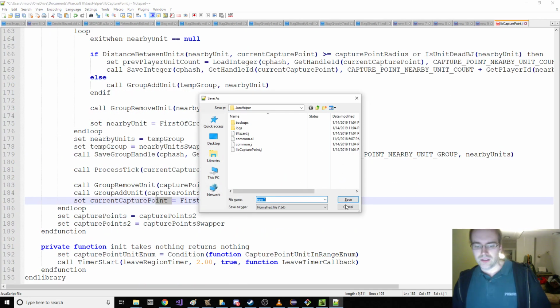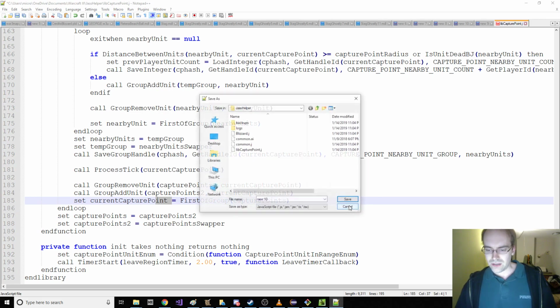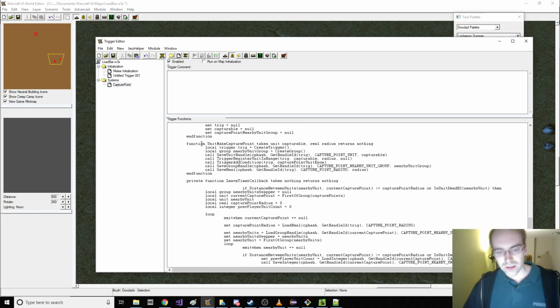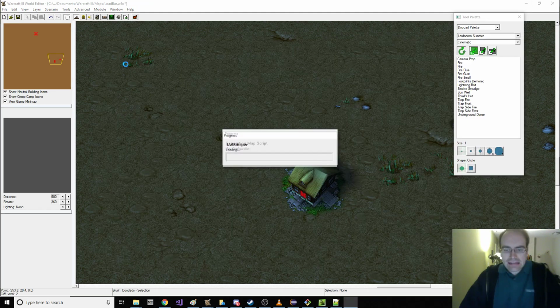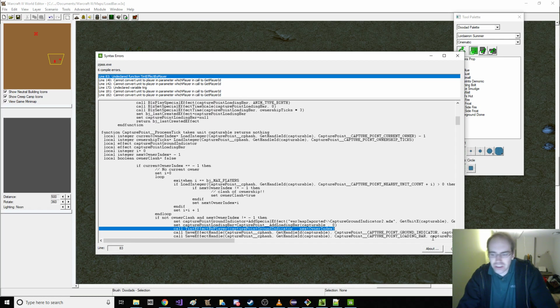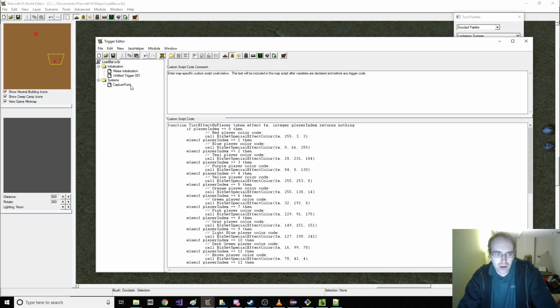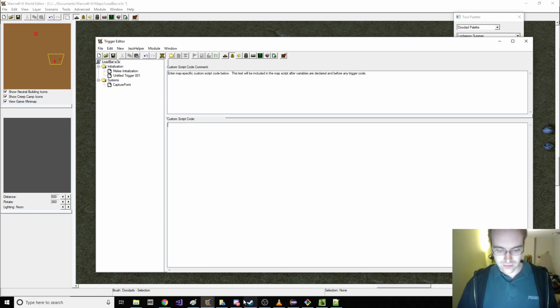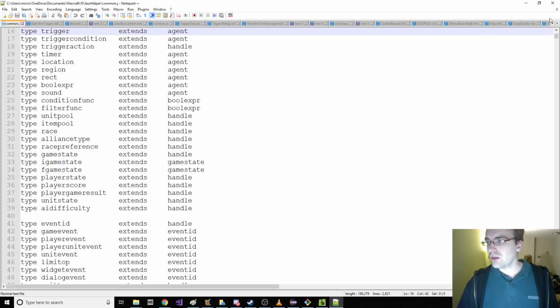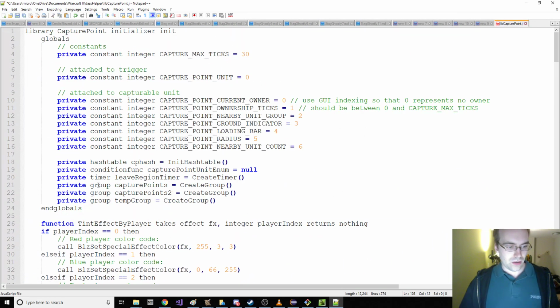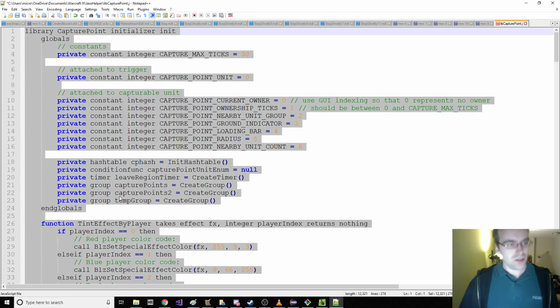Alright. No. What are you? Cancel. No. Don't do that. Alright, let's see. Undeclared function tint effect by player. What? It's right here, my friend. Okay. Time for plan B. We'll just copy that into capture point for now, and we'll just put it in here. And if you really want it to be a separate library, you do that.